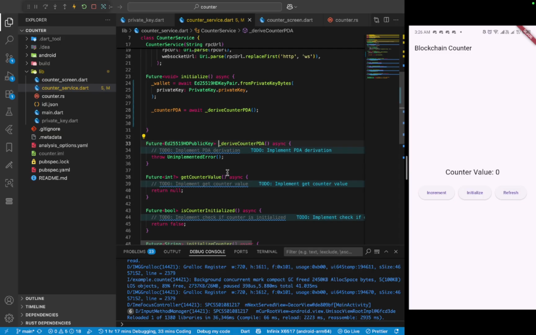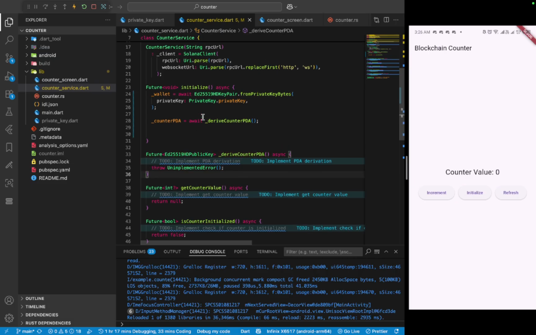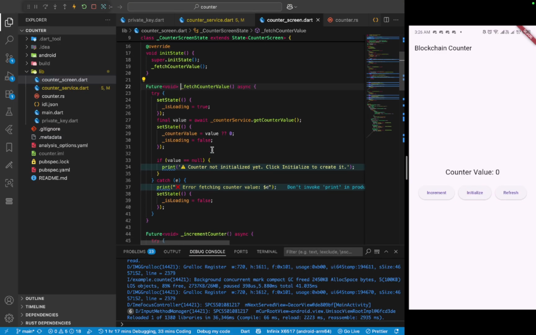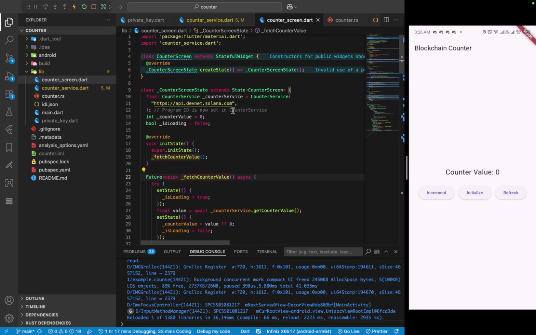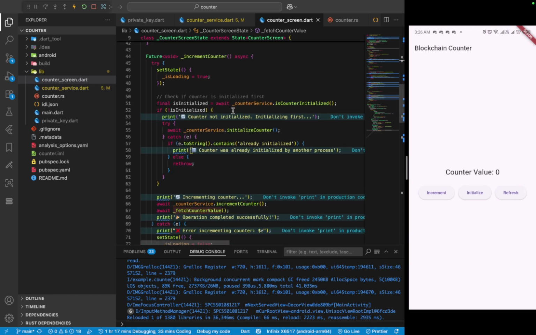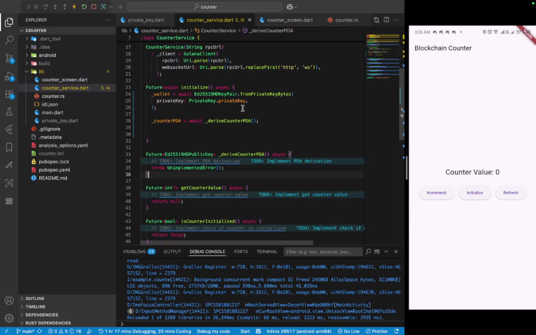Here we want to make sure that we're pretty much initializing the whole thing. In the init state we're going to do that. I should have initialized in the init state, but it still works.